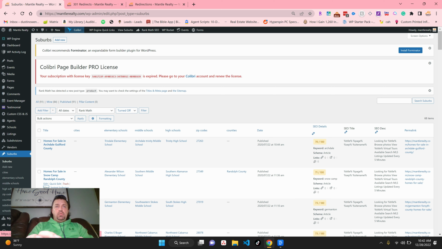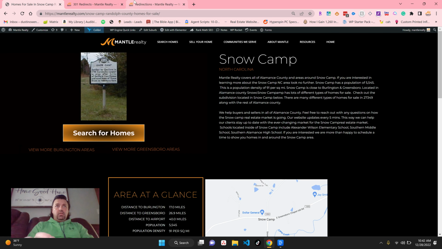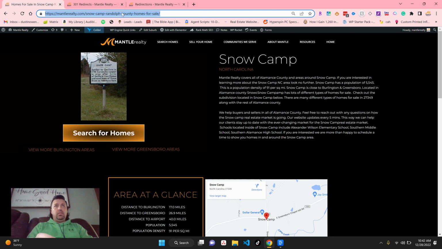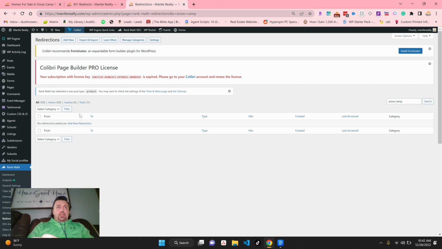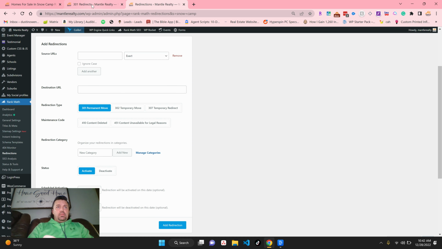URL structure, if I want to click on it, I can click from here. I can see it's Snow Camp Randolph County because Snow Camp's divided into two. Now I'm going to look right here. I'm going to see if there's anything about Snow Camp. So look, we've already done something with Snow Camp. A lot of these are going to be stuff that is jacked up because of where it's at.